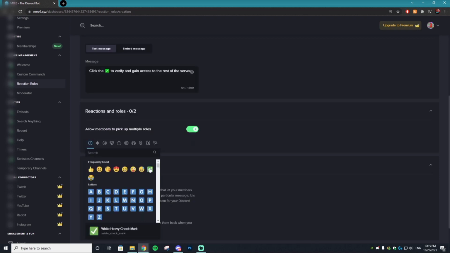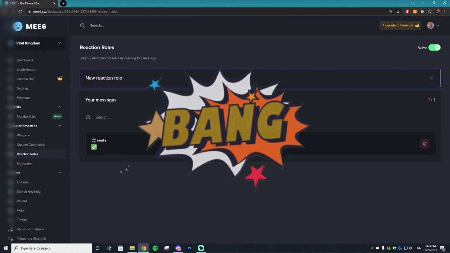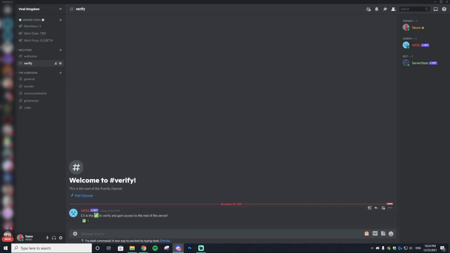Then we just want to add a reaction, and we'll add that check mark and we'll go to the top and hit save and close, and bam, you can see it. I've added the verified option. We can now go to our Discord server, and as you can see, we can now click the check mark and it will give you the verified role.